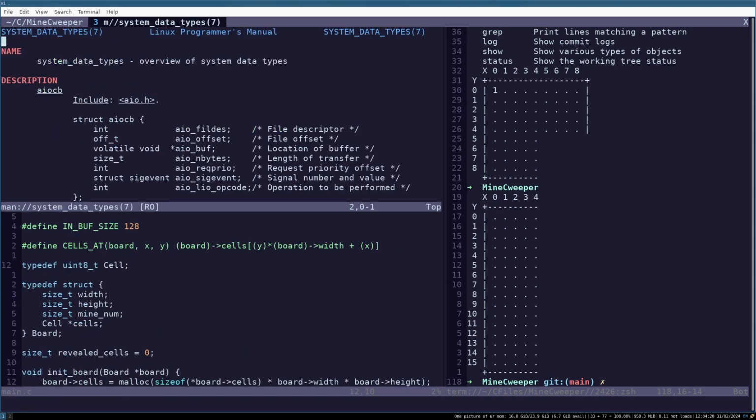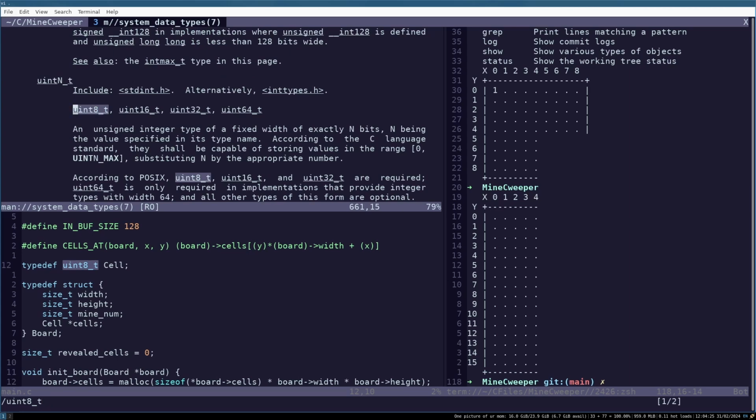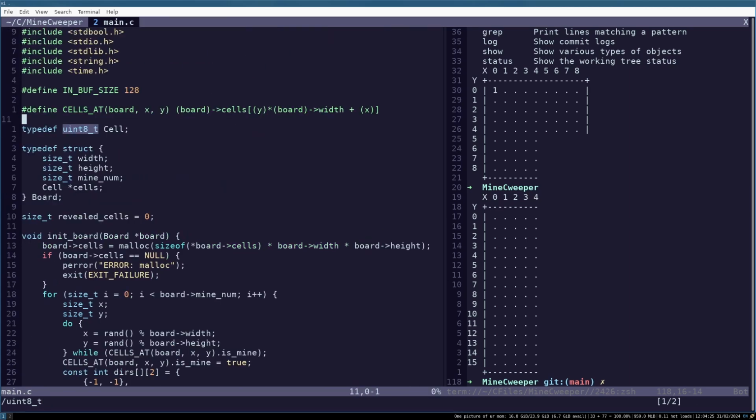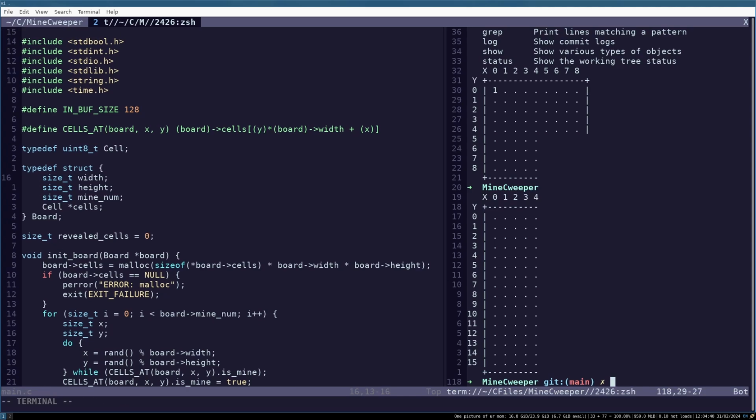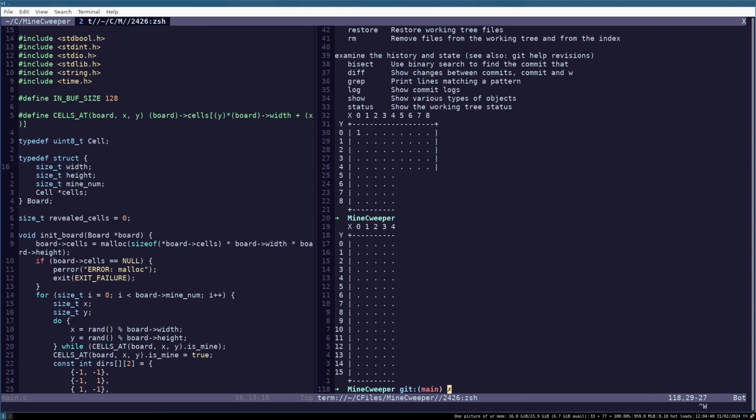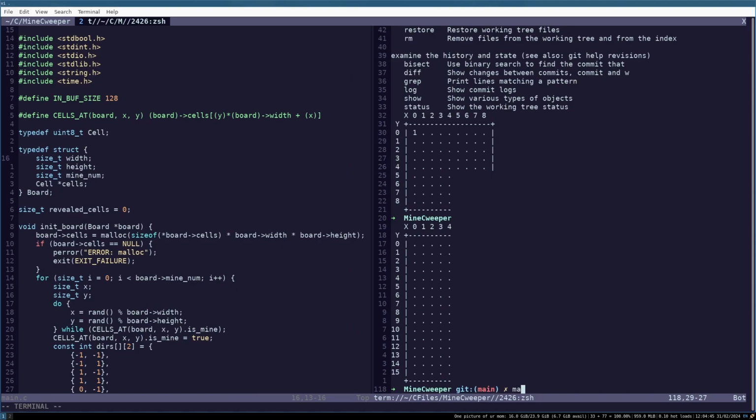Now, where are you from? Oh god, uint8 type. Include standard int. And there you go. How do we start this? Let me ask the compiler for help.